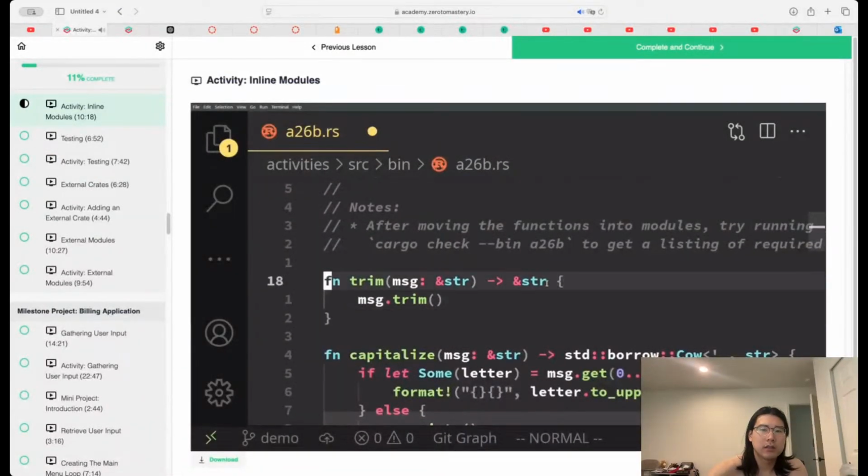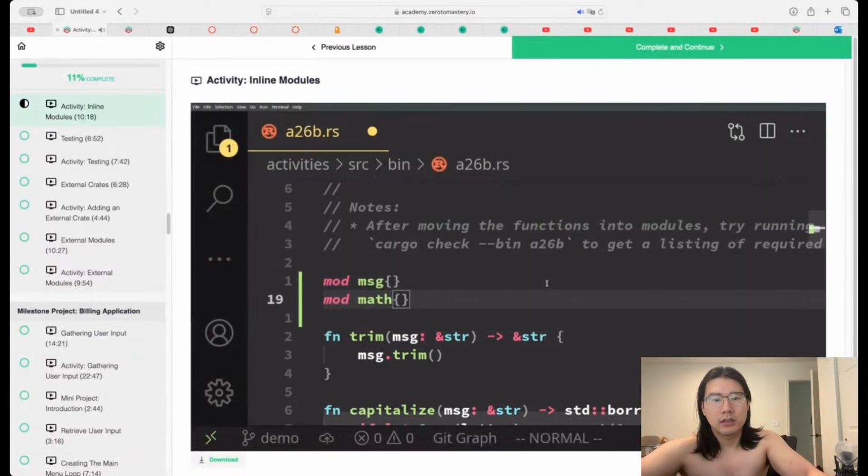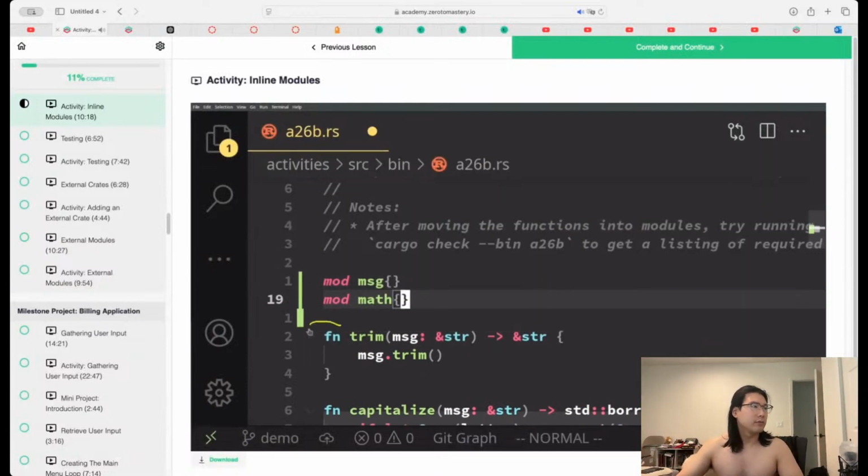So the first thing I'm going to do is actually create the modules. So we'll create a message module. We'll create a math module. Next, we need to move some functions into these modules. So here we have a trim function.